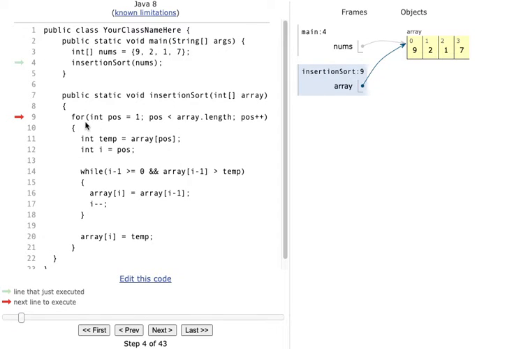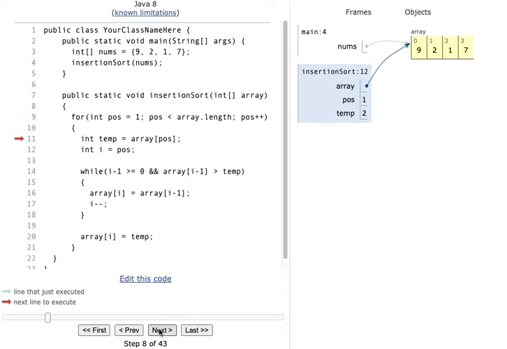data. And what the insertion sort algorithm that's written here does is it starts at position 1 in the array. It's going to look at that and decide, is it in the right spot relative to everything to the left of it? So we're going to take out the number at position 1, and that's going to go into my temp variable, which is why temp holds the value 2.